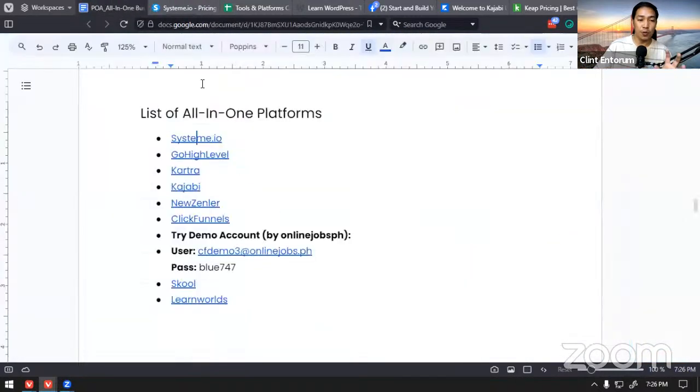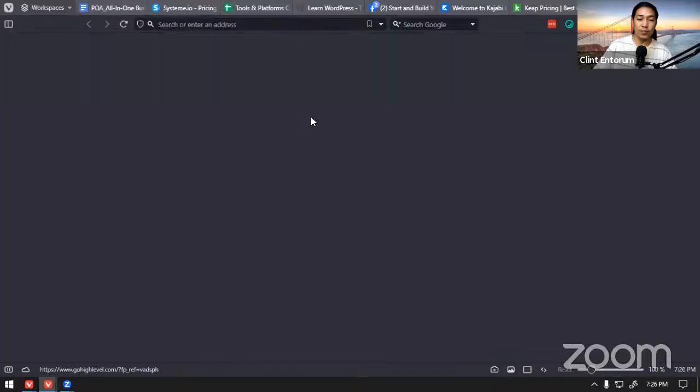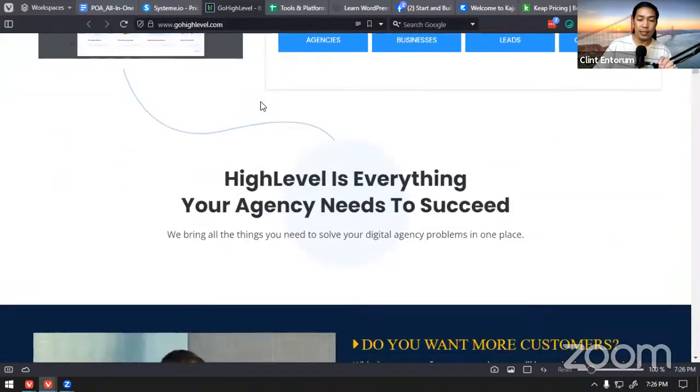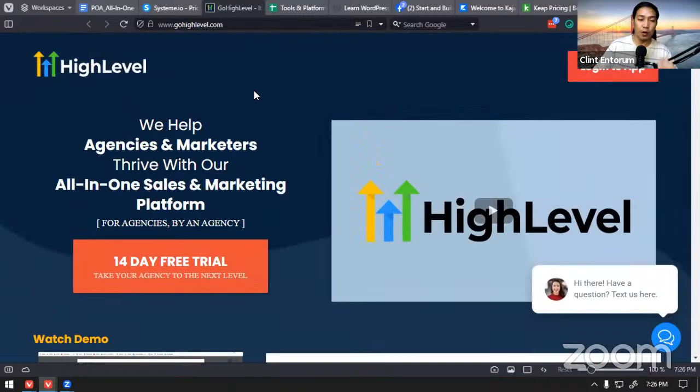I'm gonna explore some of those features later on System.io, because this is one of the things that I'm going to recommend to you. Another one is Go High Level. Meron akong client that uses Go High Level, a few of them, and this is one of the most powerful all-in-one platforms that I think you should never miss to learn.